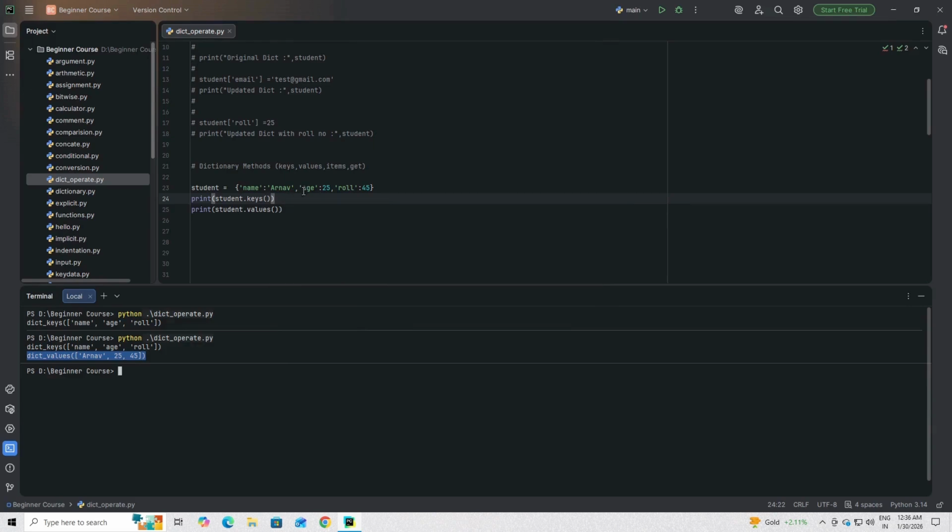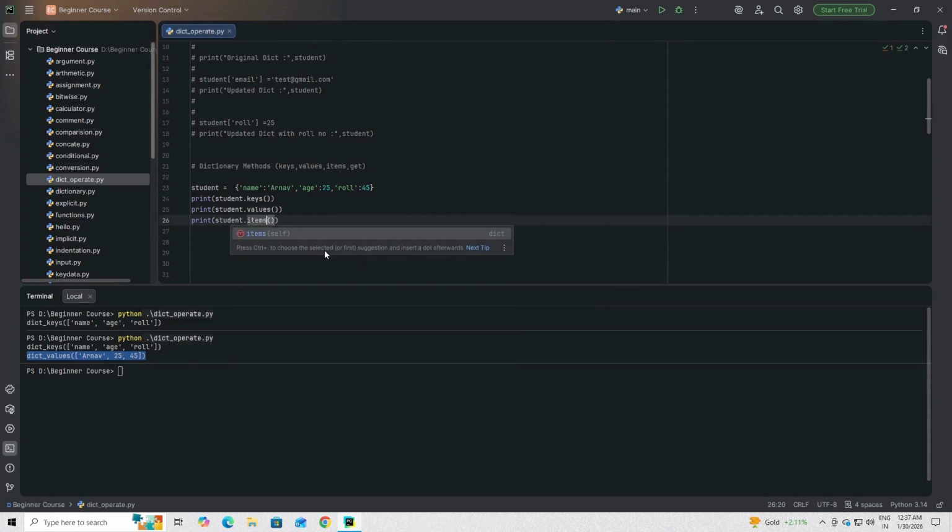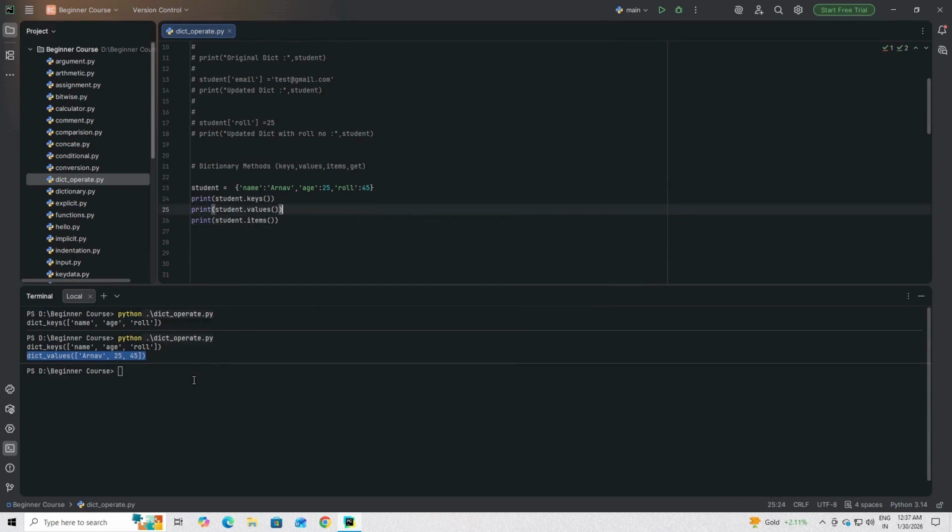But if I want not just the keys and values separately, but all the key-value pairs, there is a way to get them by using the items function. In a similar manner, I will use the student dictionary variable and write items. If I write items, all the key-value pairs get printed in this format. So this is how we can use keys, values, and items.